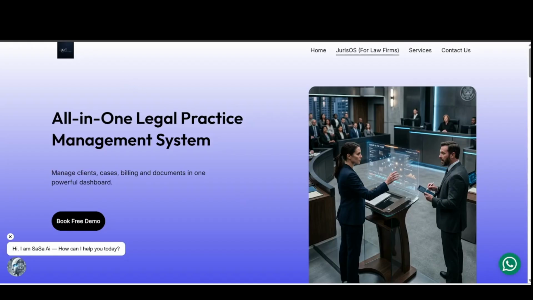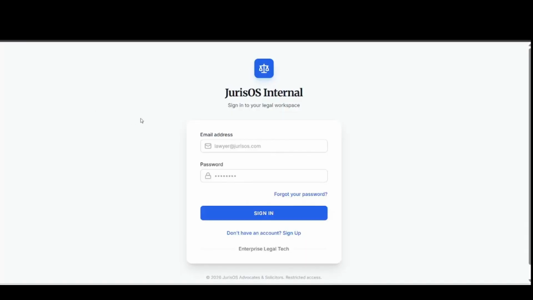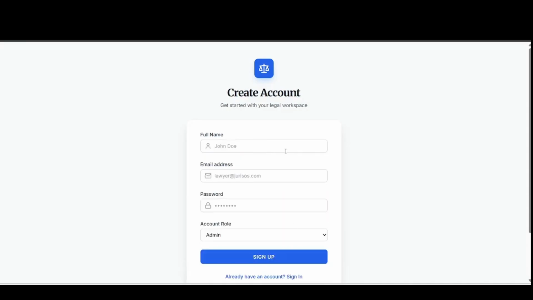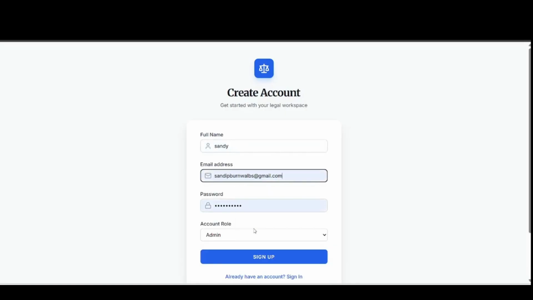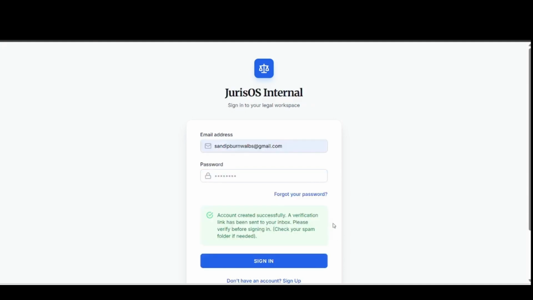Once we visit the link, we land on this page where we first have to create an account. So put your name, mail ID, password and hit sign up. Once the account is created, a verification link will be sent to this mail ID, which we need to click on. So yes, account created successfully, verification link has been sent to your inbox.